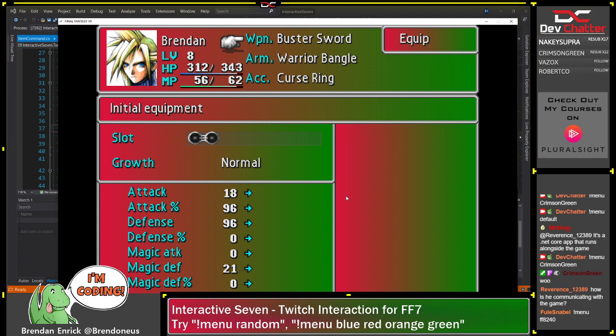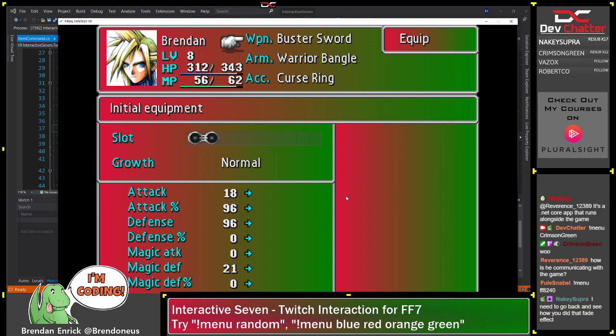Fuel Snable, don't forget the number sign at the beginning of that to tell it that it's a color value that you're sending in.